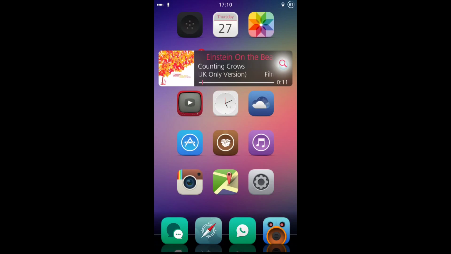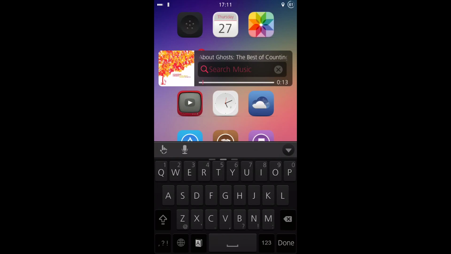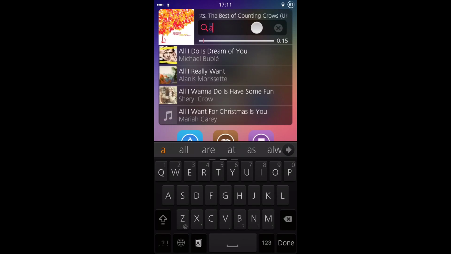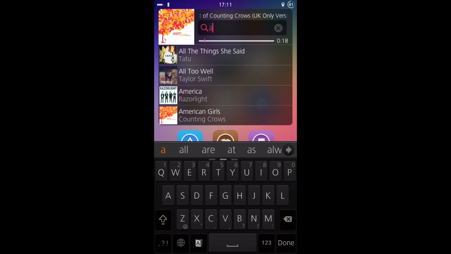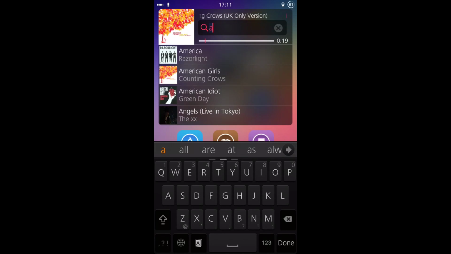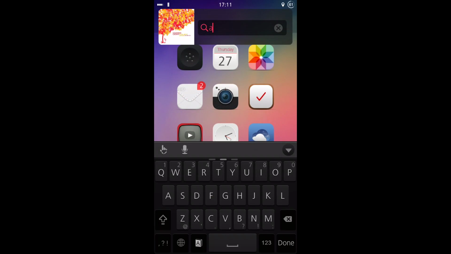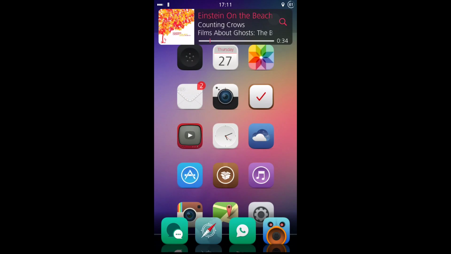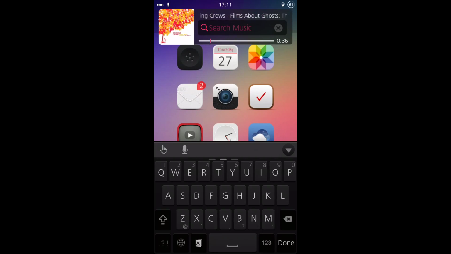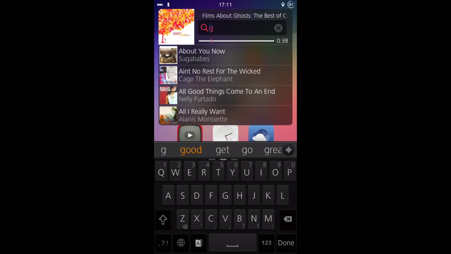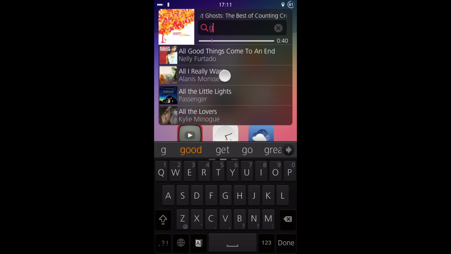If you touch on the little search icon there, you can search for some music using your whole music library. You can just type in your search request. I'll just put in an A here. If you touch and hold on any song here, it should add it to the up next. That doesn't seem to be working at the moment, so let's just try that again. Let's hit search. So that's it.